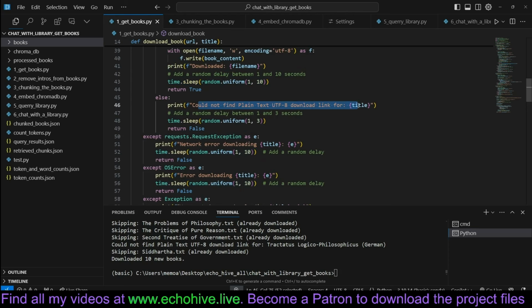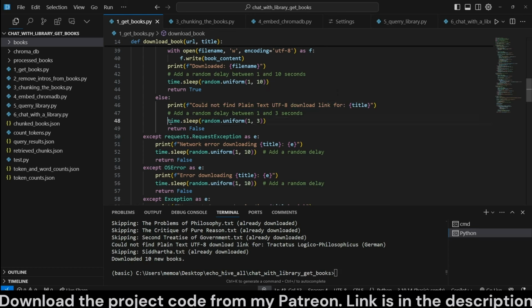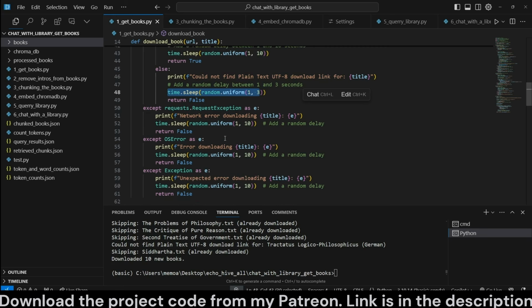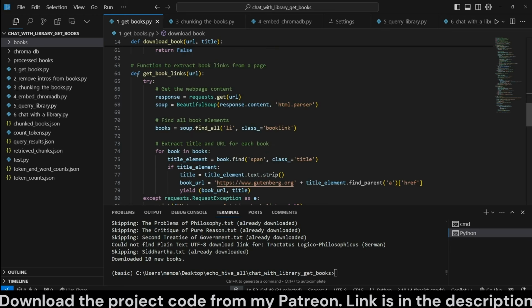Otherwise, if you cannot find a plain text UTF, this happens sometimes with, like, French or German, like non-English titles. And we just sleep between 1 and 3 seconds. And we handle any other error that may happen. We sleep between 1 to 10 seconds in between each.